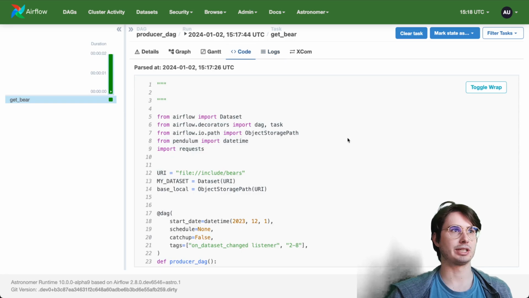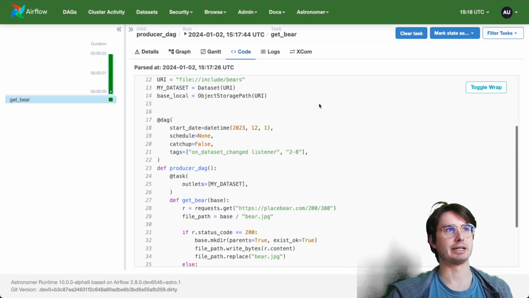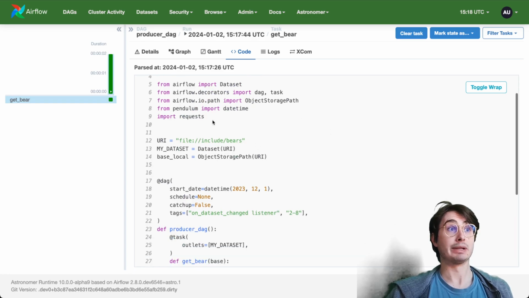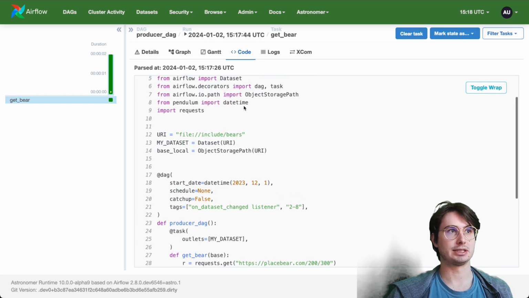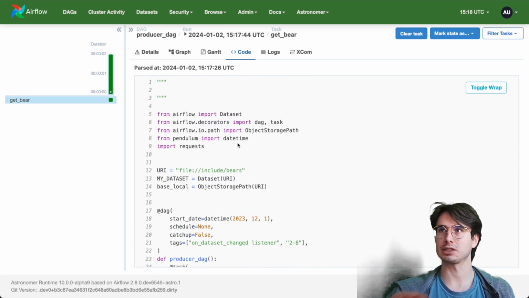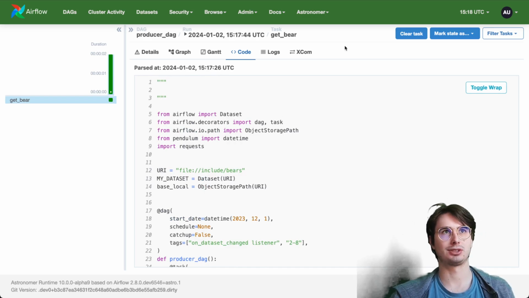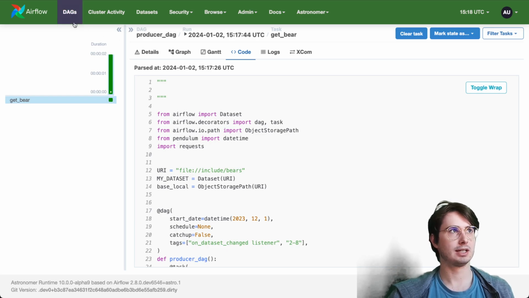But if we actually go into the individual code here, you'll see there's none of that information implied here. And we didn't actually even need to import anything. So this will happen whenever any data set change occurs across your environment. You don't even need to import the packages into individual DAGs. There's no relation to DAGs. It is just strictly looking for any data set changes across the entire environment.